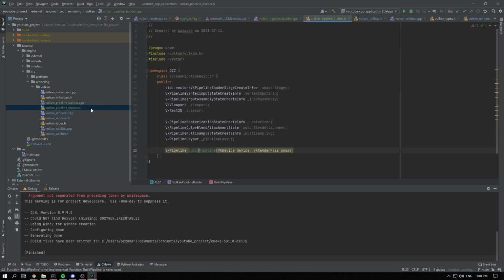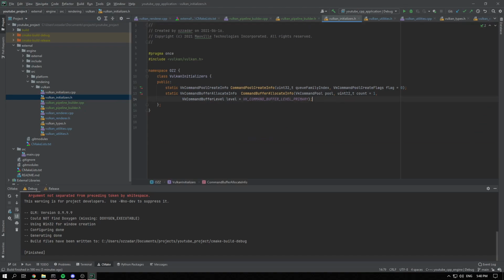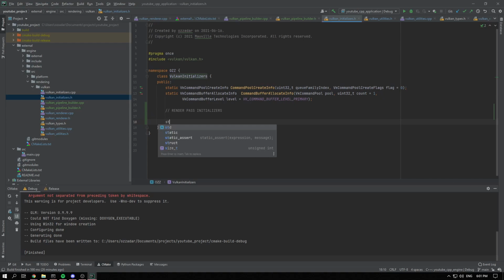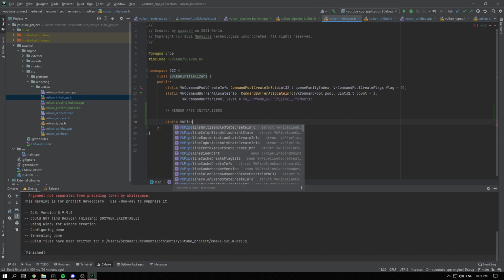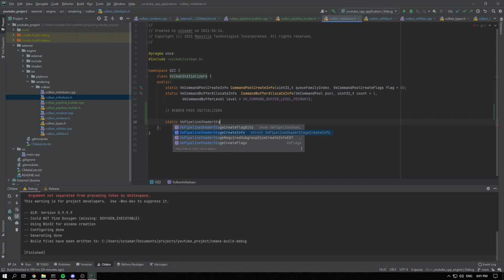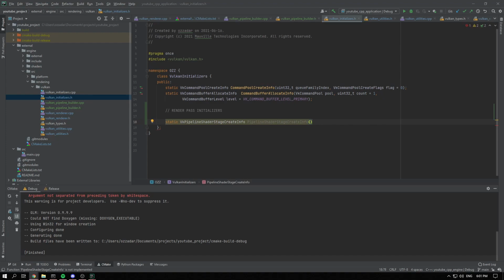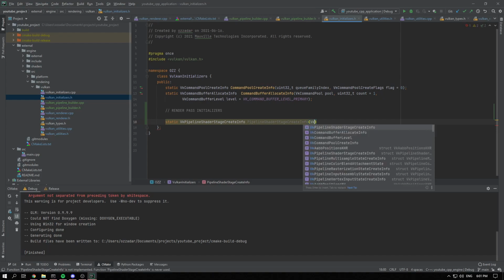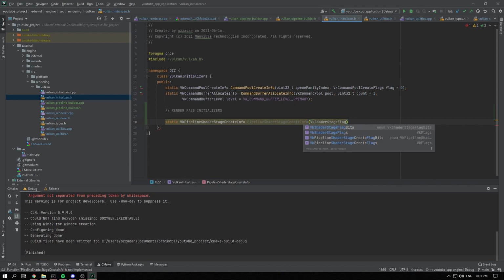All right, so with that pipeline stuff scaffolded, we're going to go through and we're going to create all the initializers for a lot of this stuff, which we're going to put inside our VK initializers. So we're going to put this in here, and we're going to put render as initializers just to be clean. So the first one that we need is a static VkPipelineShaderStageCreateInfo, but we will make that a capital letter. Do this, and our arguments will be VkShaderStageFlagBits stage. So VkShaderModule.